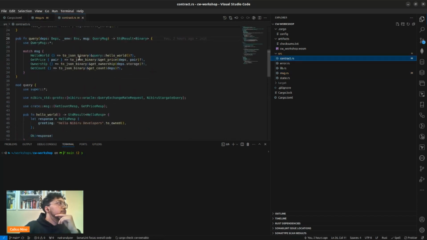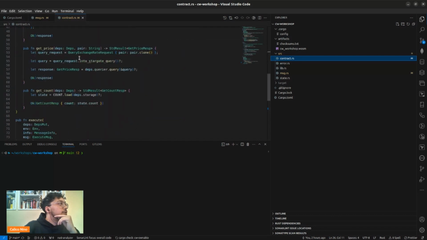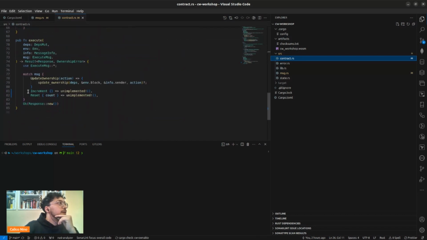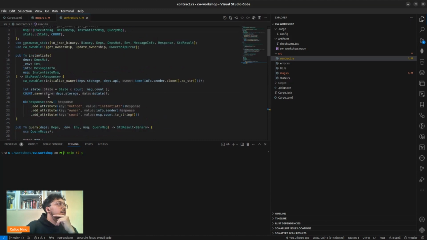Now, if we go back to the execute functions, so far we are going to be trying to implement, if we have time, I don't know if we will, but if we can, implement the increment and the reset functions. But for now, let's just focus on the queries and the instantiation.